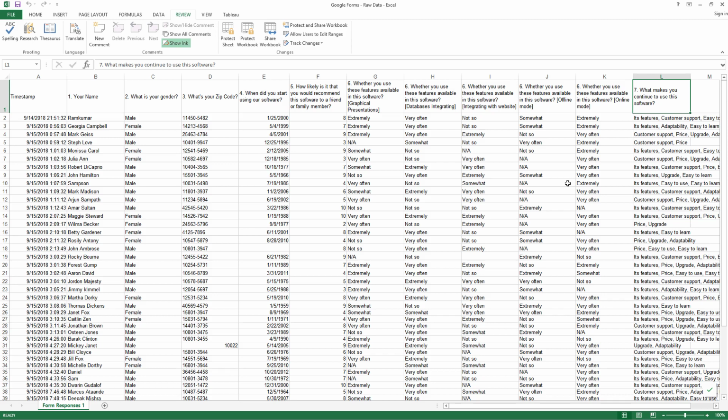All right, so here is our Google Form. We have a timestamp, which is just generated from Google Forms. What's your name, your gender, zip code, when did you start using it, how likely are you to recommend it. Here's a matrix question, whether you use these features available in the software. And then we have a multiple choice question.